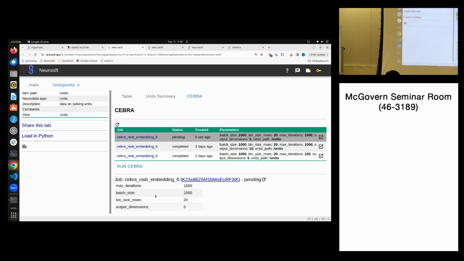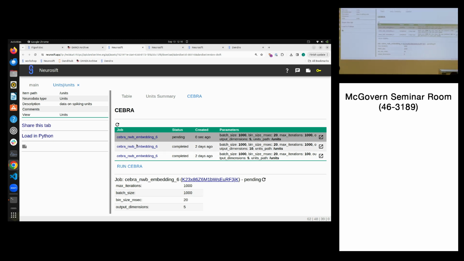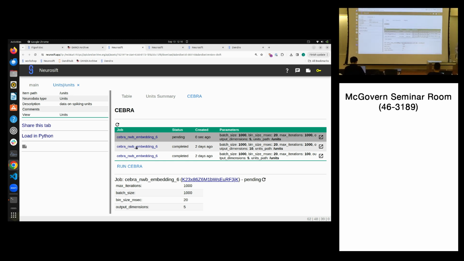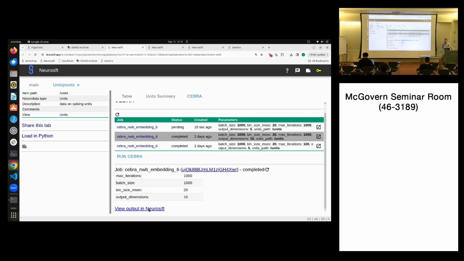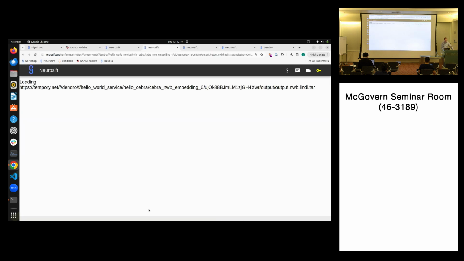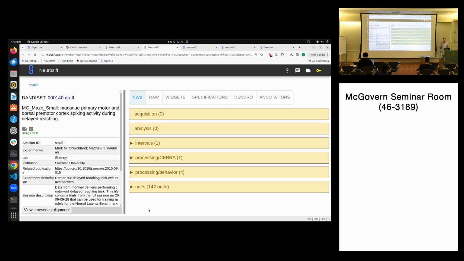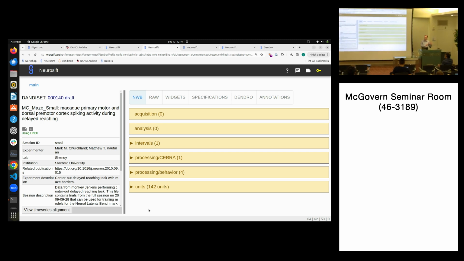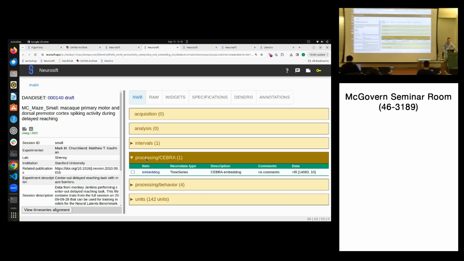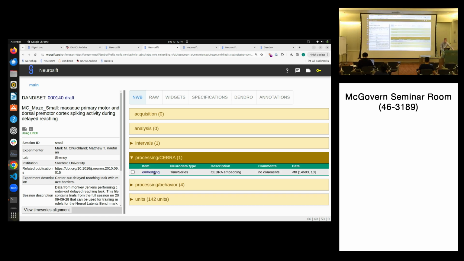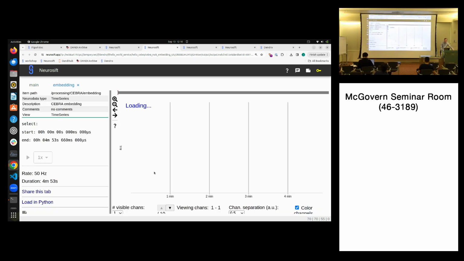So in this case, this one is pending, but we already had a couple that had completed. So if I click on this embedding, you can view the output in Neurosift. And now this, as I was mentioning before, this NWB file has references to all of the objects that existed in the original NWB file, but now it has additional objects that have been added here. So this embedding object, which is a time series with 10 dimensions.